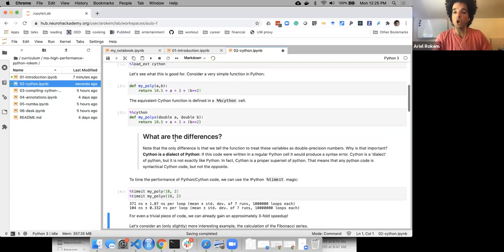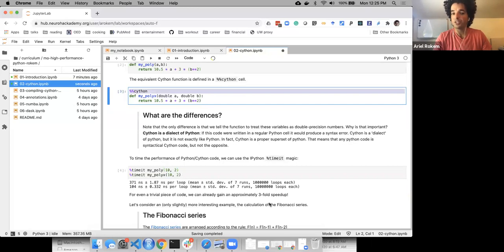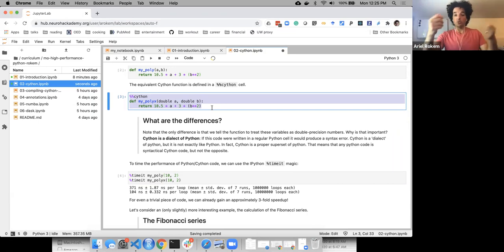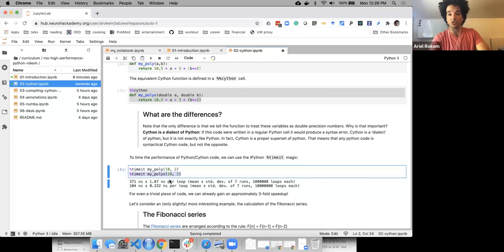So changing the code slightly, including this double a and double b, and running it through this Cython cell magic gave me about a 3-fold speed up in the execution of the code. Okay, so what is the difference? What happened here behind the scenes was that the Cython library read this code, wrote C code out of it, and compiled that C code into highly optimized machine code. And so this highly optimized machine code that is running here can run much faster.